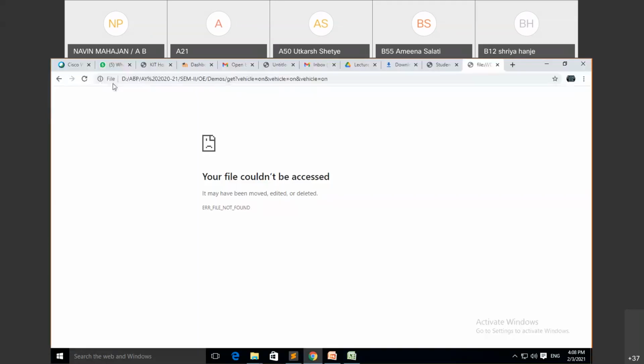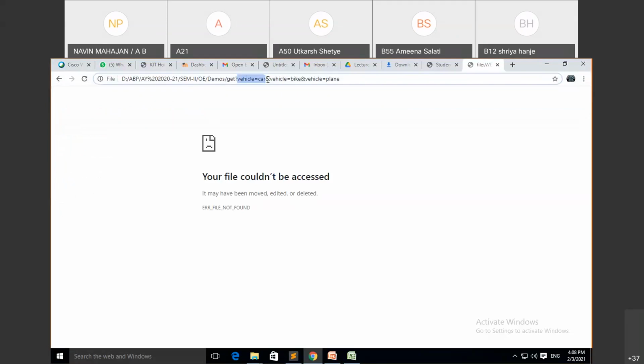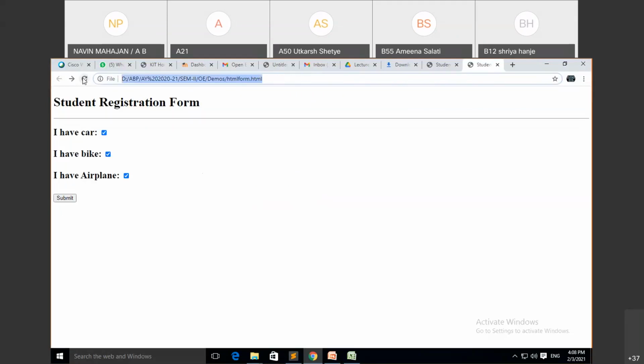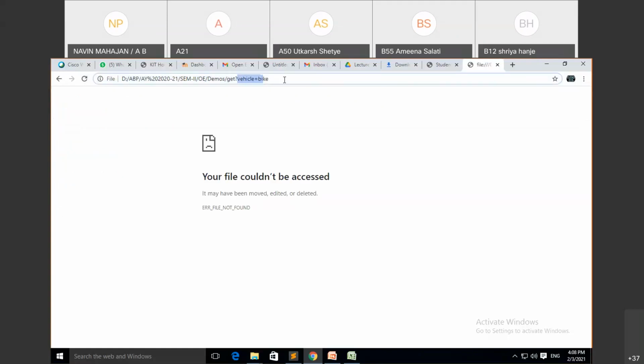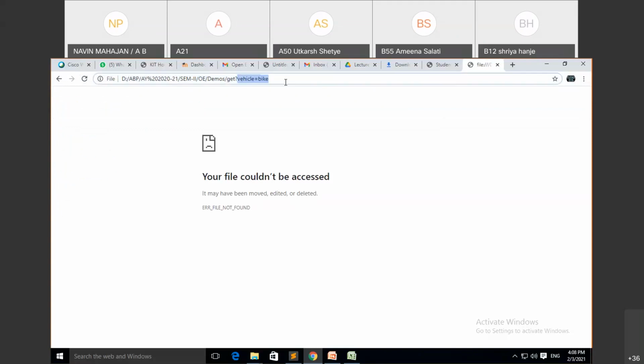Okay. Now you can see here, vehicle is equal to car, vehicle is equal to bike, and vehicle is equal to plane, if you have selected all these. If you selected only bike, then you can see what will happen. We have selected only bike, and if we click on the submit button, it will show vehicle is equal to bike. Okay. All of you understood this one?